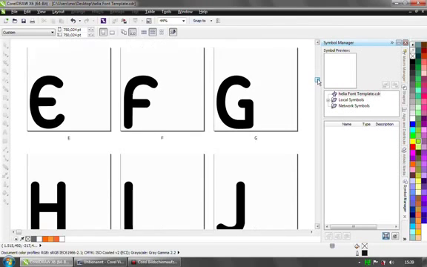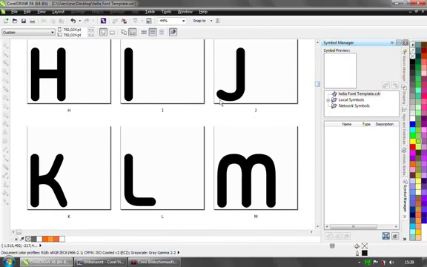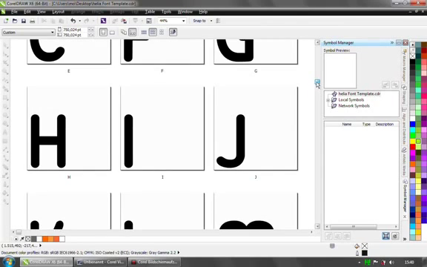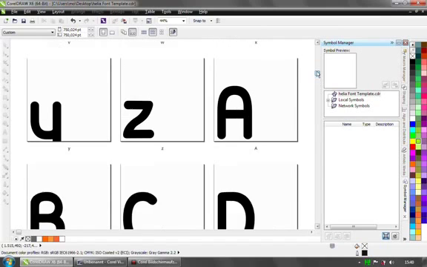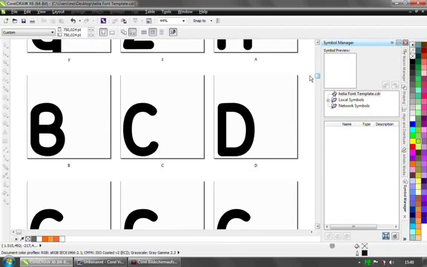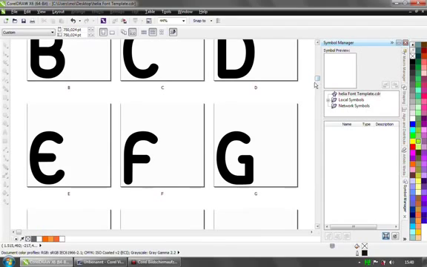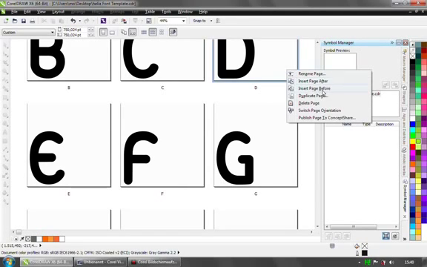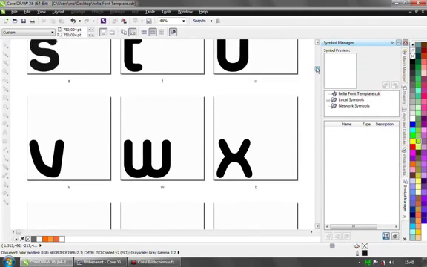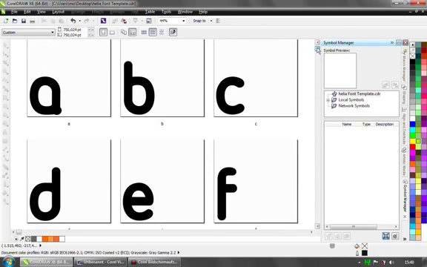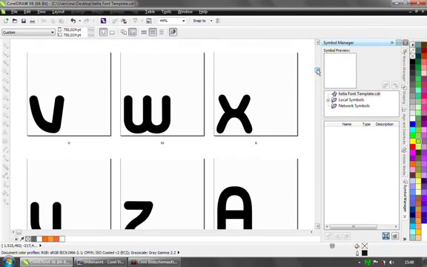That makes using the pages for the characters much more easy. You can copy and paste from here to there and delete pages, add pages by right clicking here, insert page, duplicate page, and so on and so on. So this gives a nice overview over your font.